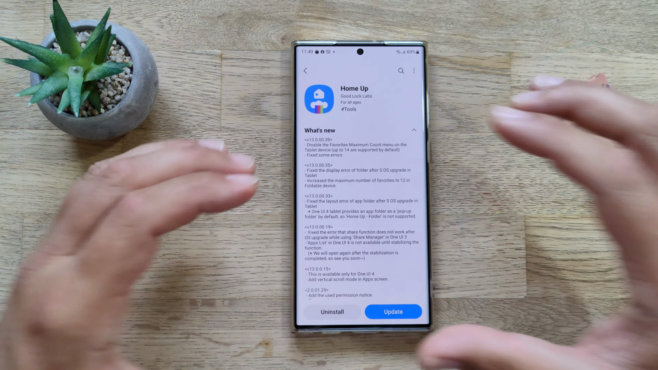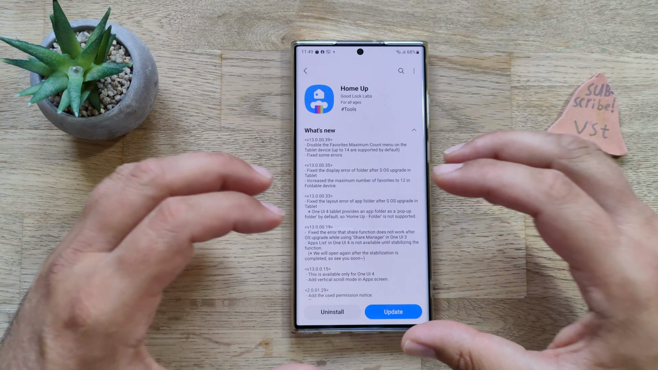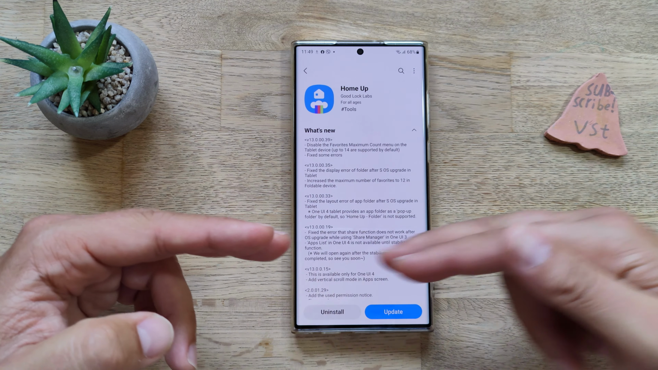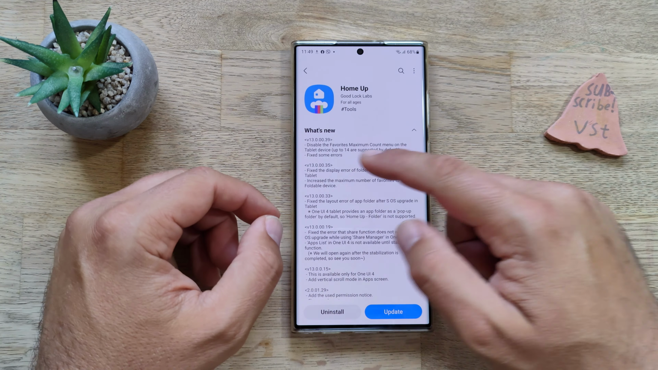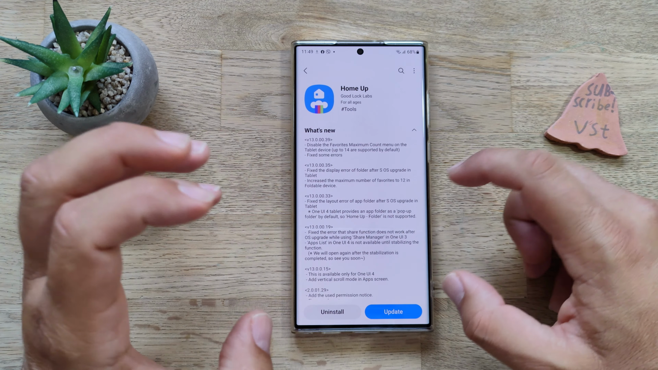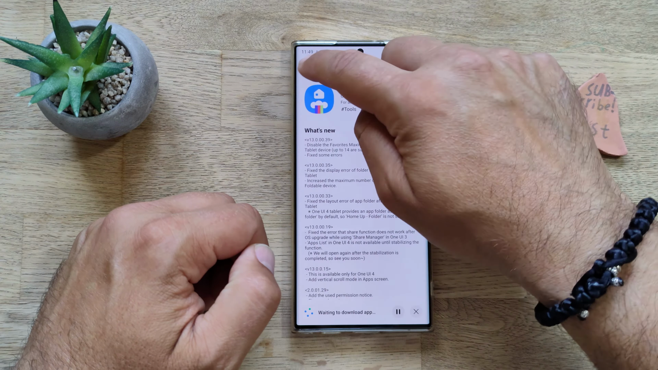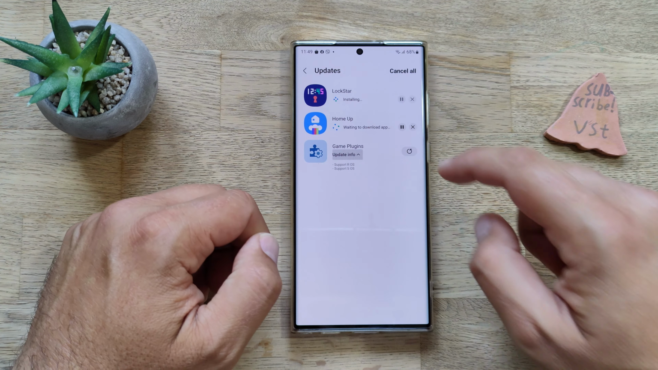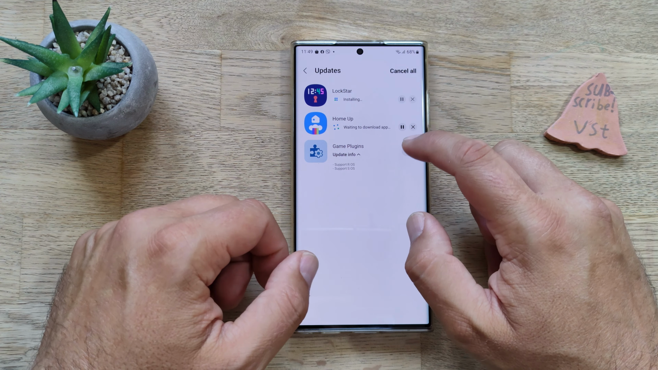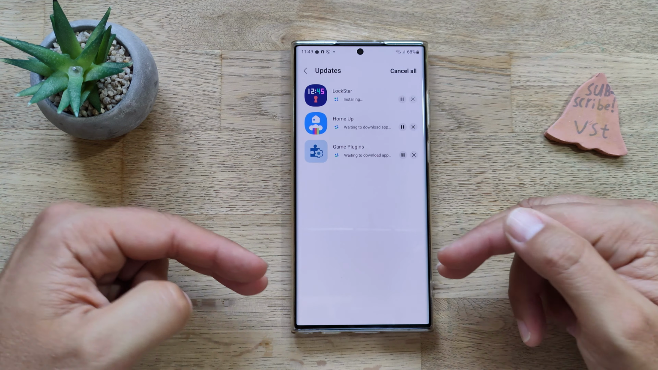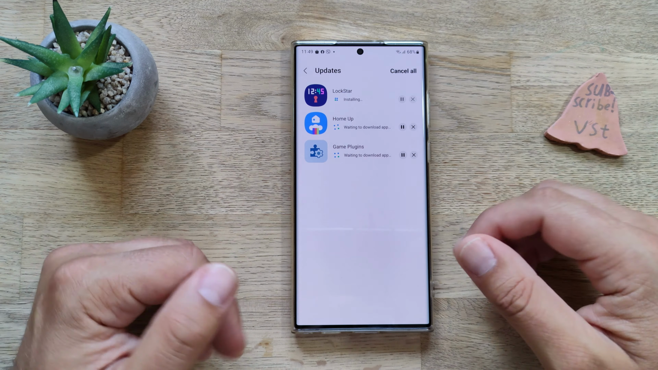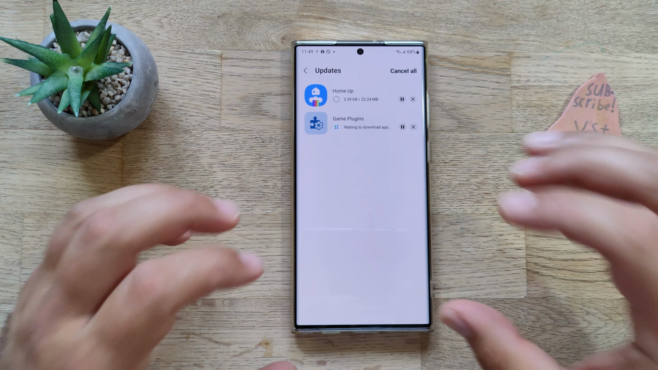And then we have Home Up. Home Up, I think that's clear. That's probably the best module from Goodlock, allowing you to play with the recent menu styles, to do 1000 things, play with the navigation, with the gestures, and I think it's just fixing of some errors and etc. So I'm gonna update also Home Up. Then we have the game plugins, which, yeah, this update is not so exciting. And with that said, now my Galaxy S22 Ultra is fully updated. So I think we are now done with this section.